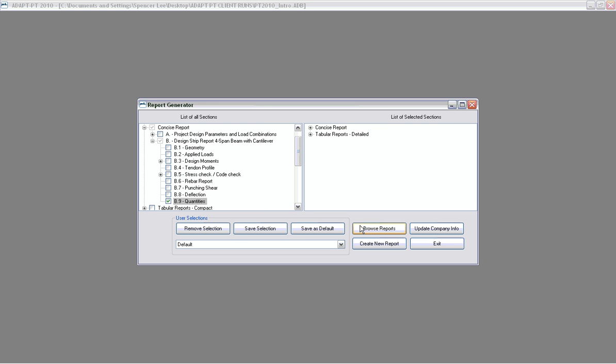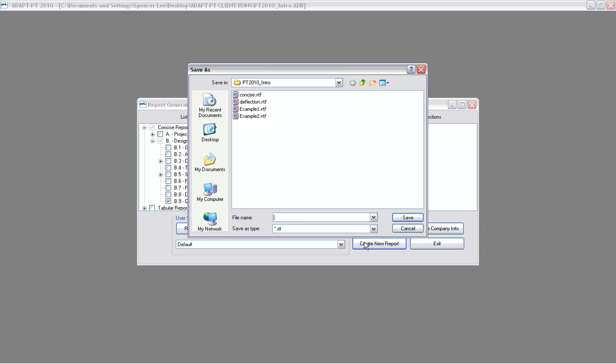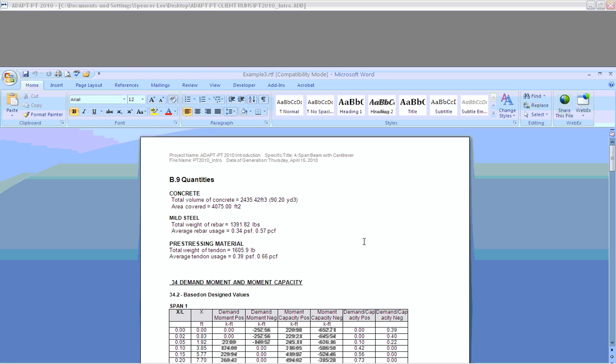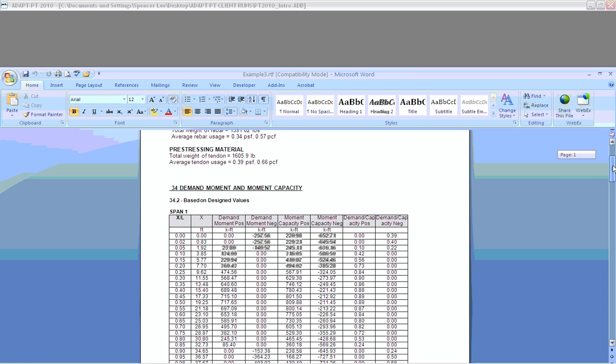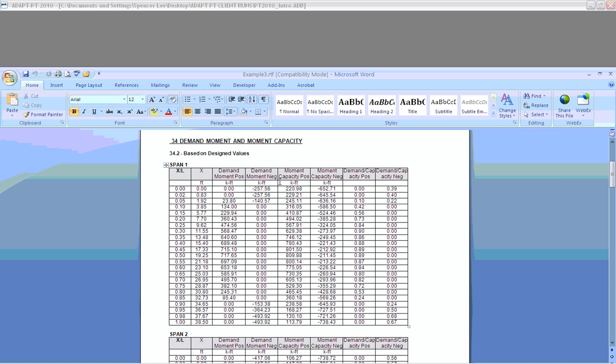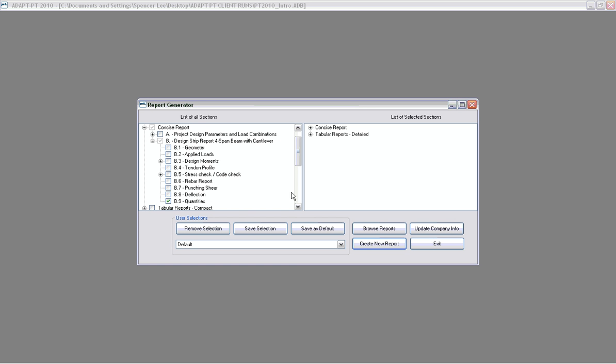Once the reports have been selected, we'll say Create New Report, we'll name the report, and save. A Word document will appear showing the saved and created reports. Here we have material quantities for concrete, mild steel, and pre-stressing, and also the demand moment and moment capacities for both positive and negative moments, including the demand capacity ratio. This occurs for each span at each design section. Similar reports can be created in this manner.